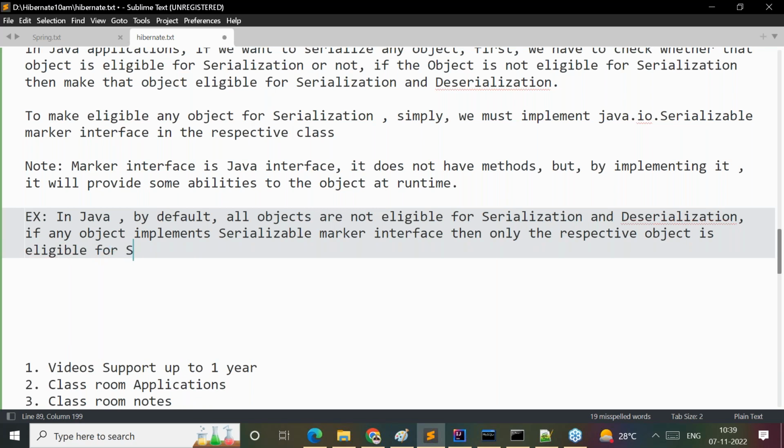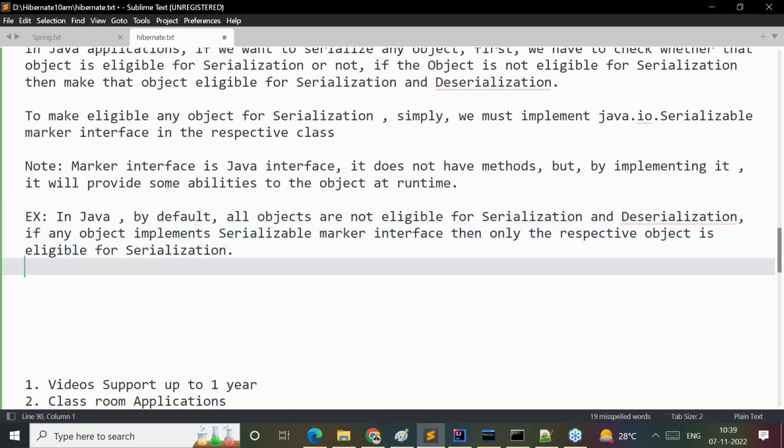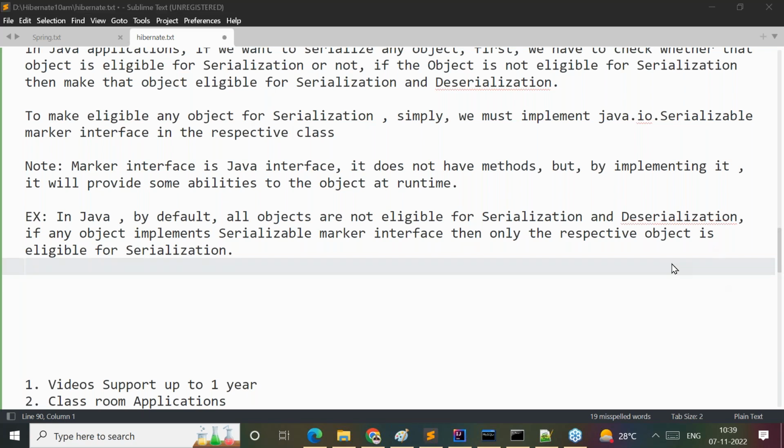That means when the marker interface is implemented, what's that marker interface? java.io.Serializable, then only that object is eligible for serialization. That we have to understand clearly. Right, sir.